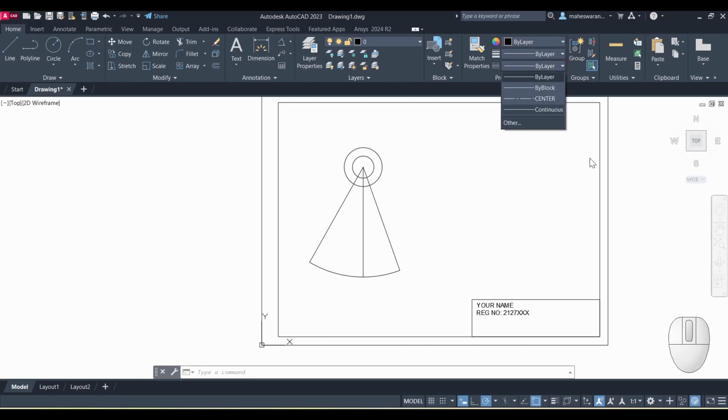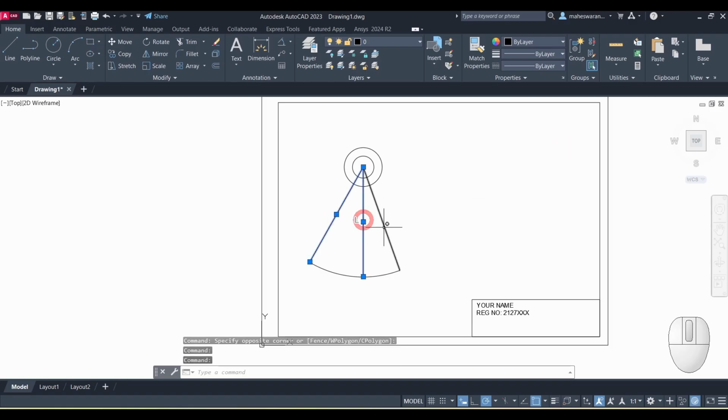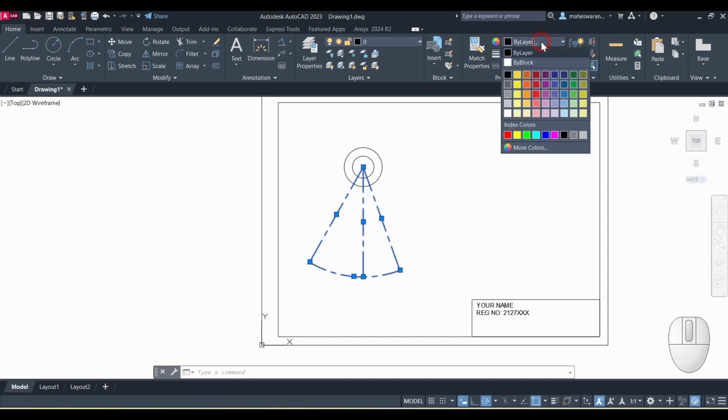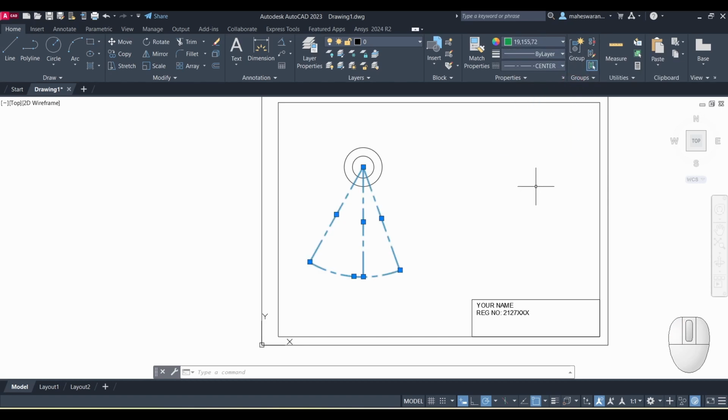recorded here. So now what you have to do is select the lines which have to be converted to center line. Select all these lines. In the layer, select that center line. You can also change the color. At the top you have ByLayer. Click that, change it to that green color, as per the diagram mentioned.